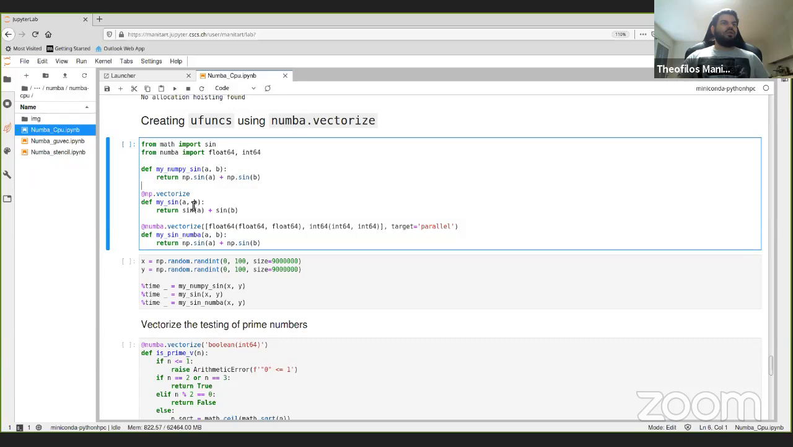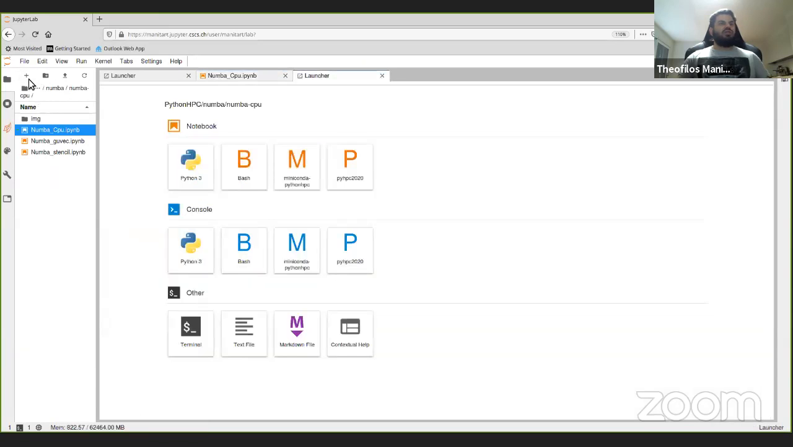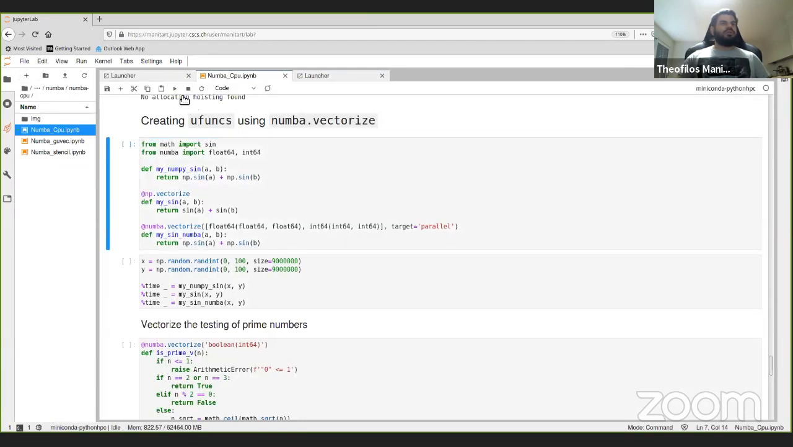my sine, which basically, if I use two elements A and B, returns sine A and sine B. So by decorating my function with np.vectorize, NumPy makes it a ufunc. So now I can use my sine as I would use its function.